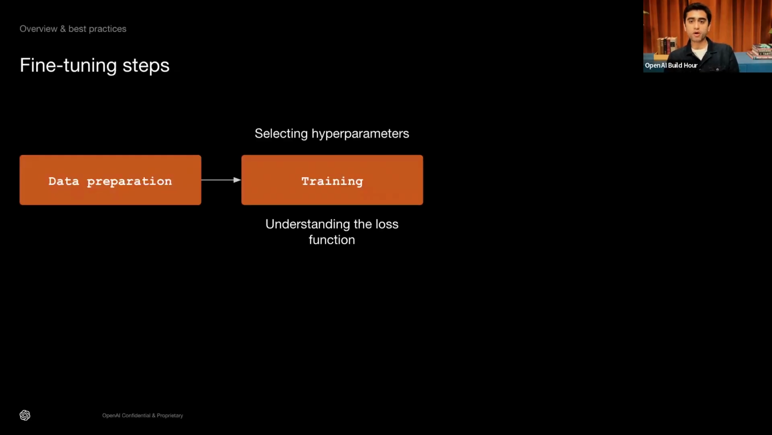Next, you actually perform the fine-tuning process. So the training process will take your data set and gradually update the weights of the model to perform better on your task. And it's really important to understand here that the loss function used for fine-tuning is really a proxy for next token prediction and may not be super well correlated with the performance on the downstream task. And this is why really doing your own evaluations becomes really important. And one step here is selecting the right hyperparameters, which we'll go into a bit on the next slide.